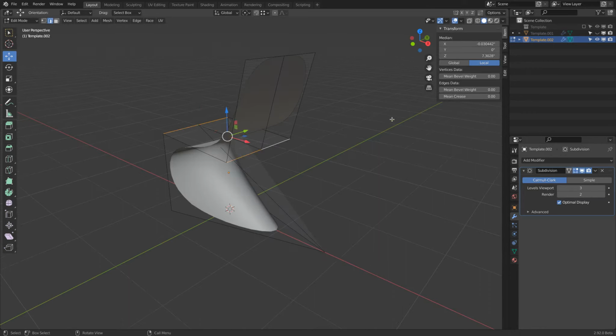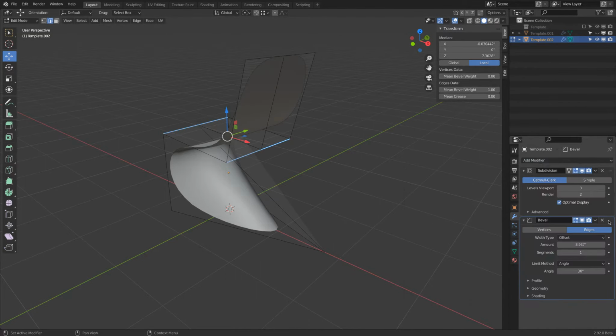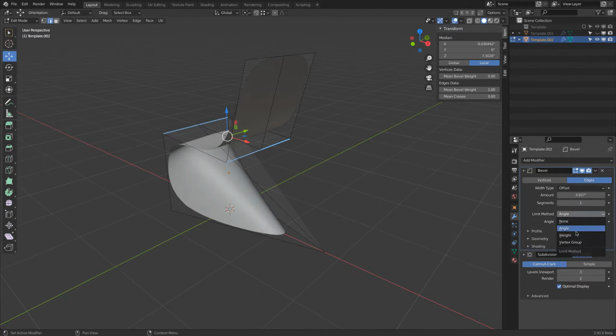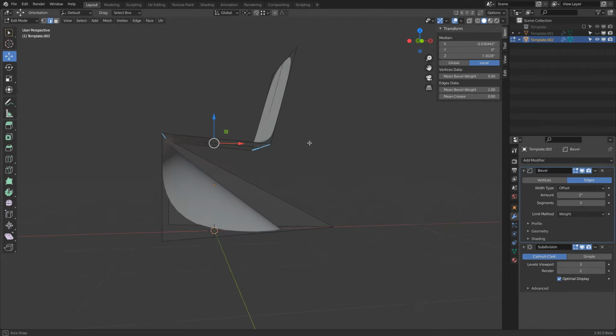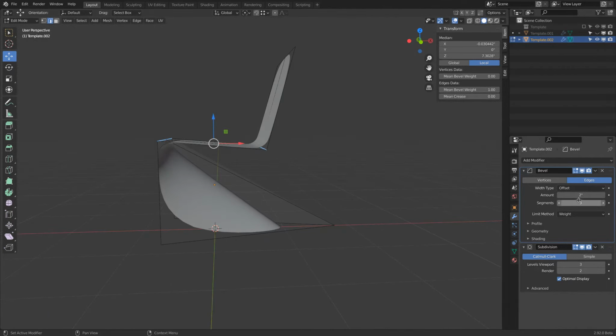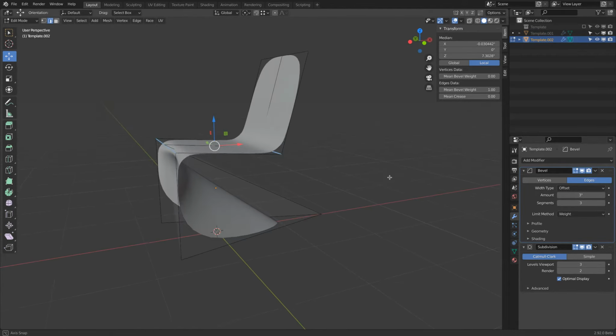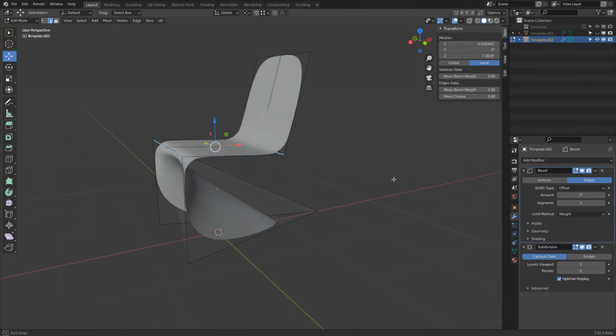Now I know to straighten these edges, select the edges. We give this a bevel weight, bevel modifier there. Set this to weight and 2 inches, maybe 3 segments, maybe 3 inches for the moment. Okay, good. Very nice.